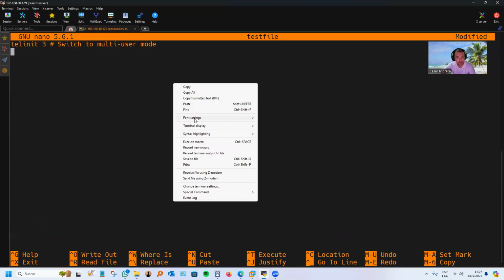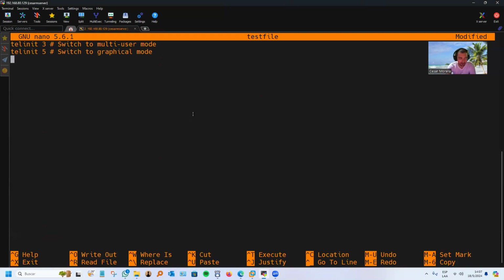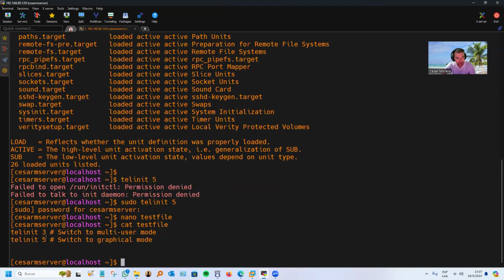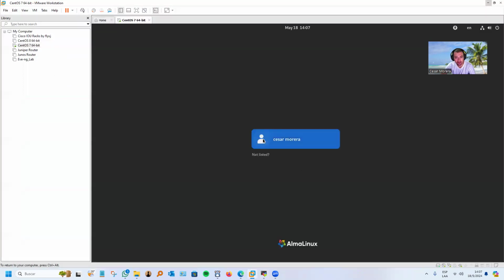If we copy and paste this one here, we have graphical mode. Let's just copy and save it. With the cat command, we will be able to see the content in the file. There is telinit 3, multi-user mode, and telinit 5 is the graphical mode, which we are currently running, but I'm running through a terminal. So if you go here to the virtual machine, you will be able to see the graphical interface.